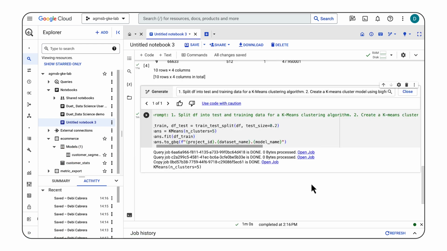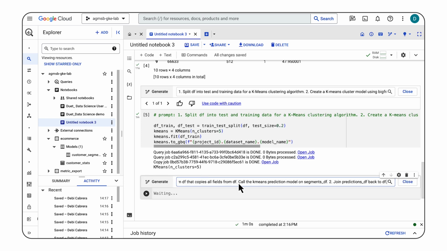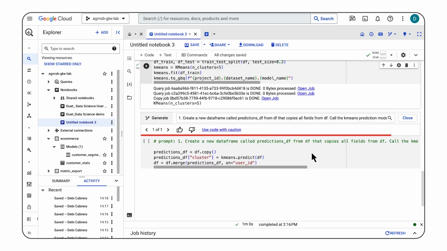The next step is to define a new BigQuery DataFrame that joins the segment or cluster produced by the k-means model back to the original data. So again, we'll use the Generate with AI feature and enter a prompt to create a new data frame. Again, some nice code output. Looks good, so I'll run it.